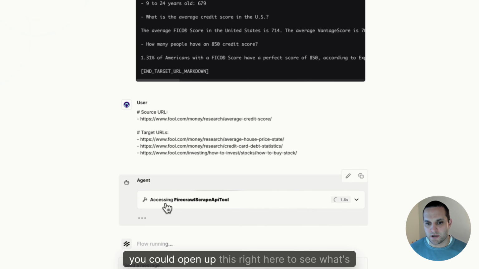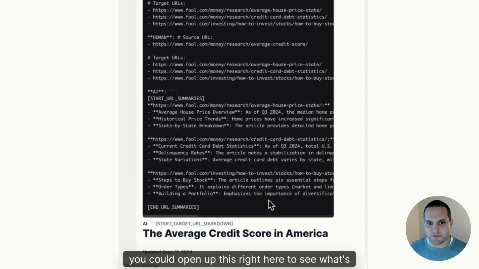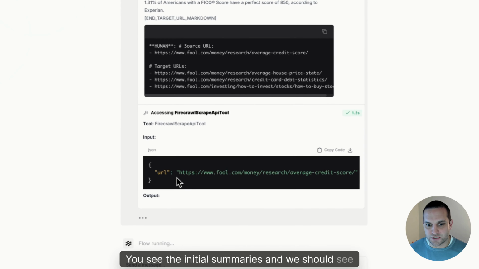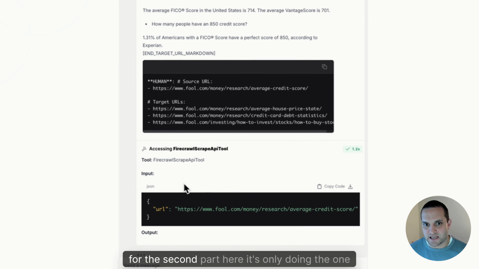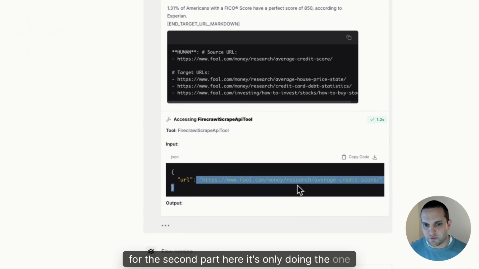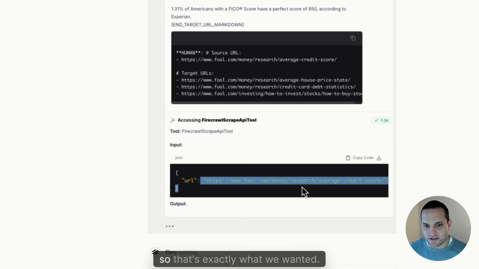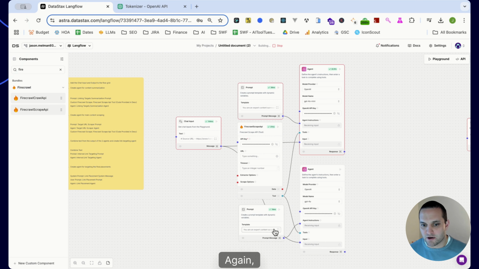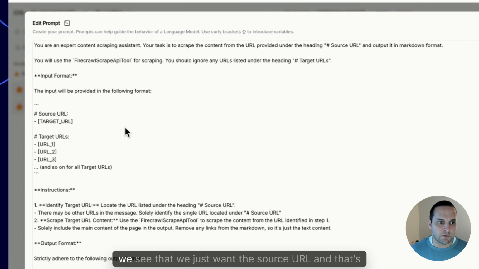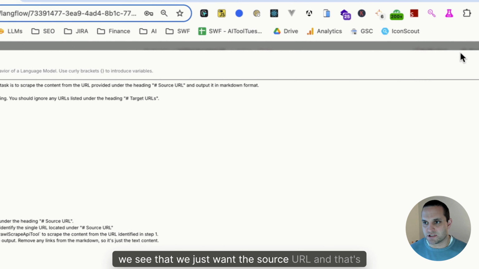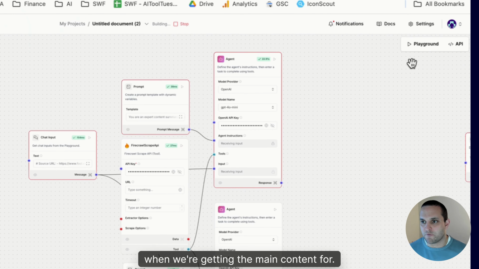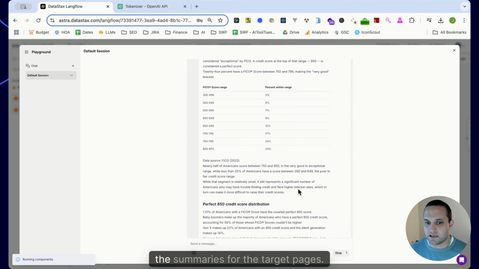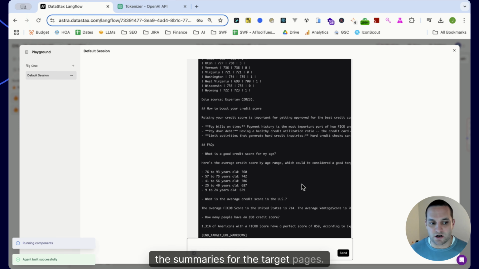Again, you could open up this right here to see what's going on. You see the initial summaries, and we should see for the second part here, it's only doing the one single URL. So that's exactly what we wanted. We only wanted to be looking at the one single URL. Again, if we look at this prompt right here, we see that we just want the source URL, and that's the one we're getting the main content for, whereas alternatively, we're getting the summaries for the target pages.